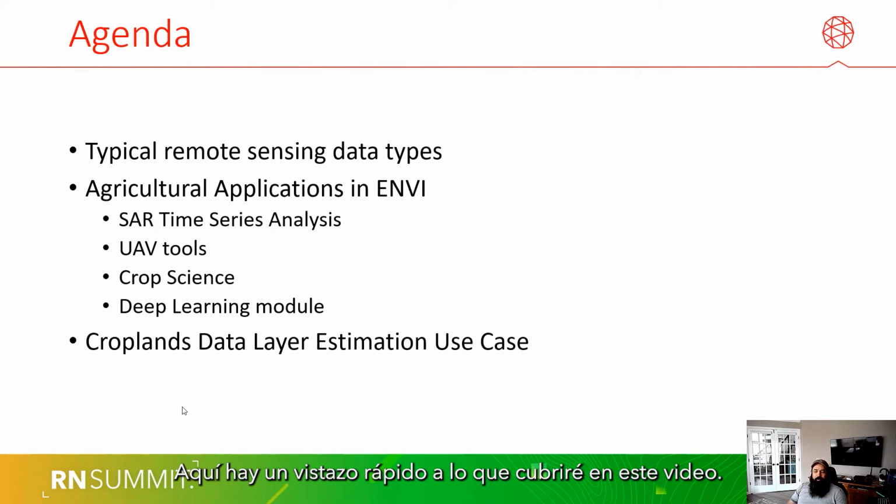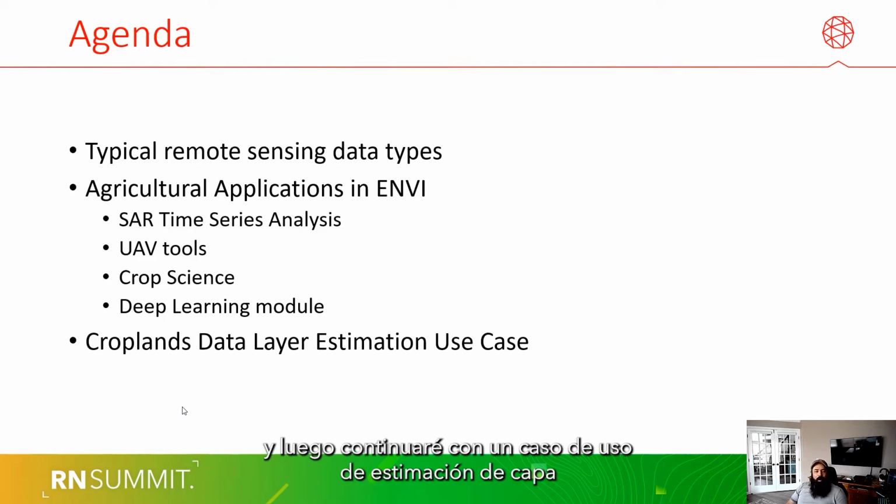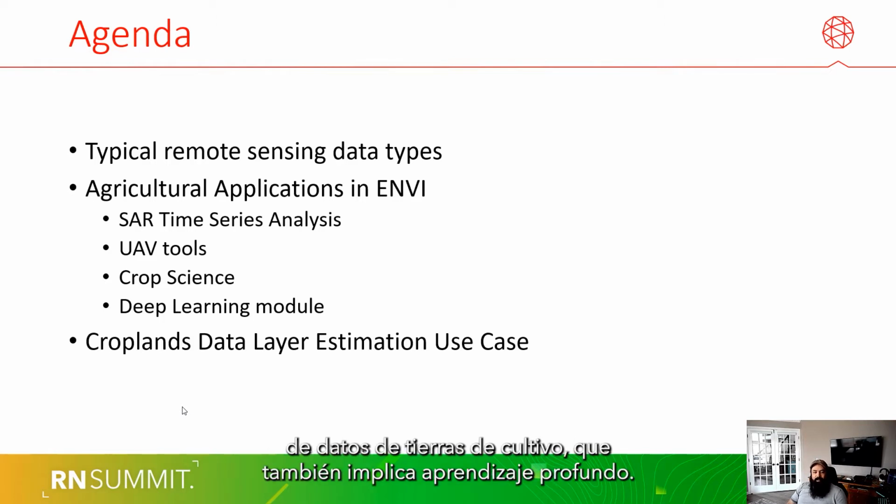Here's a quick look at what I'll be covering in this video. I'll talk about different sources of remote sensing and how the spectral, spatial, and temporal resolution might influence your data use decision. I'll then go over the uses of remote sensing imagery in agriculture in the ENVI software, to include synthetic aperture radar, time series analysis, some of our UAV tools, our crop science module, which was made specifically for agriculture, and deep learning module. Then I'll follow up with the croplands data layer estimation use case, which also involves deep learning.